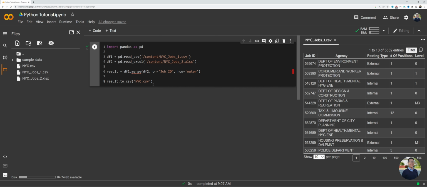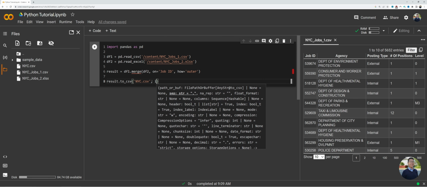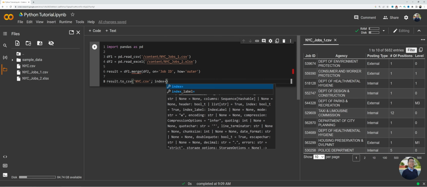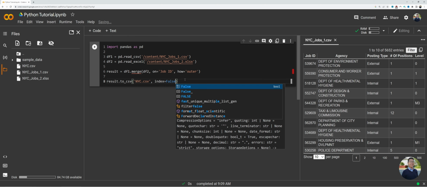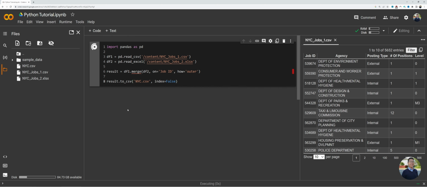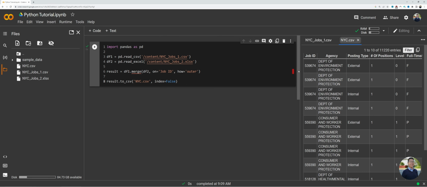So go back to our code. At the end where we type in the file name, we'll go ahead and type in a comma. We'll type index equals false. And then we will run this code. And that was successful. Let's go ahead and double click. And you'll notice that the index column is no longer there.